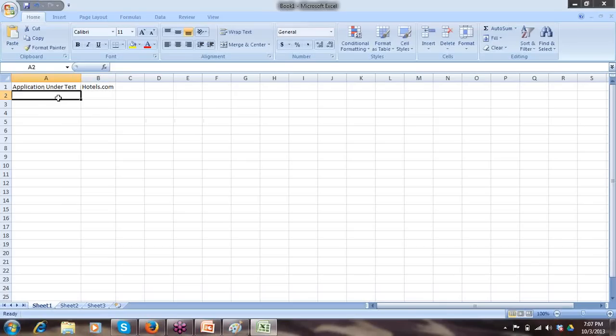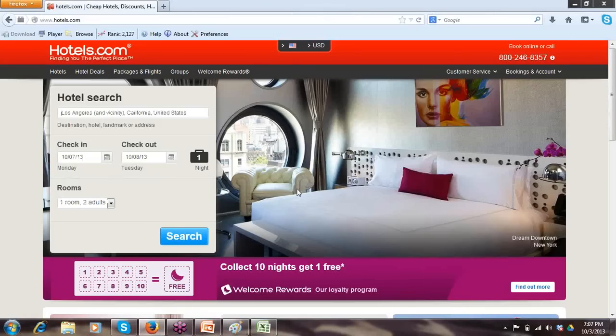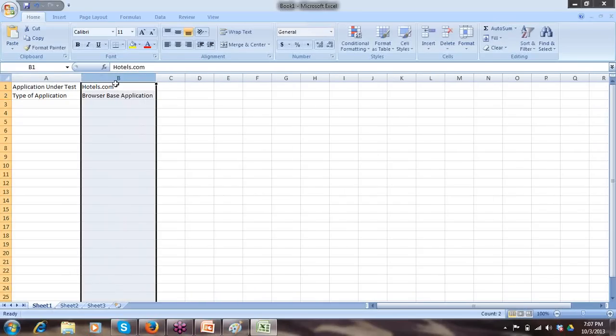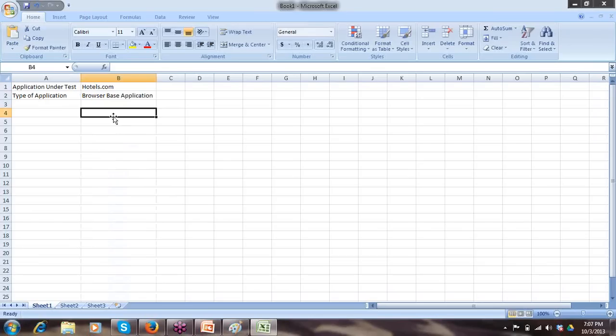Now we have to see whether it's a browser-based application or a desktop application. We are saying it's a browser-based application, so we can note it down: type of application, browser-based application. Before going to scripting, it's very important to understand the requirements of our application, so that it helps in writing a test plan, which is very important during the initial phase of any performance testing project.